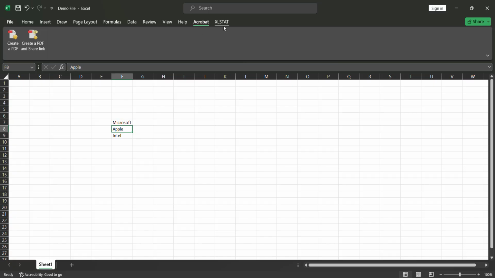Usually by default you have tabs only till Help. Acrobat and Excel Stat, which are visible to you here, will not be available in default Microsoft Excel tabs. These are add-ons which I have installed, which is why they are visible here. In regular Microsoft Excel, you don't see these tabs. However, whenever you want more such tabs, you can install add-ins, and you can see that those tabs are created at the top.